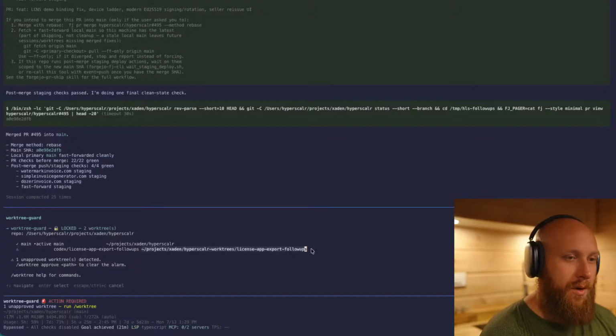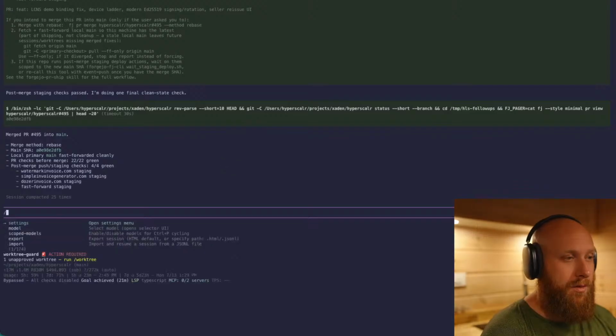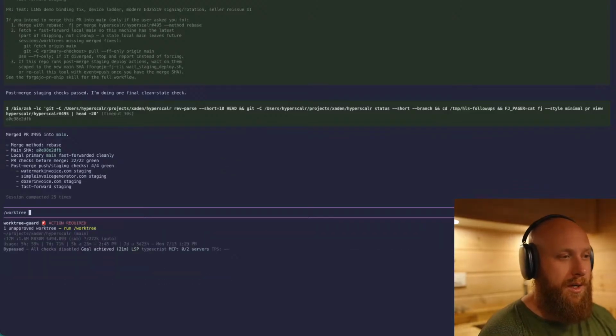I think what we need to do is approve this work tree. But what we should do is log into it. Let's see. Work tree. Approve.